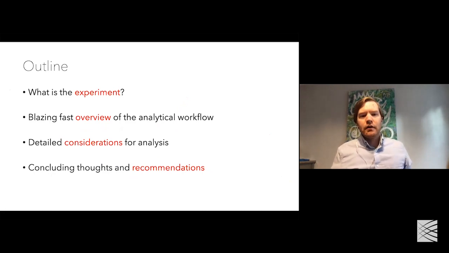So as an outline of the rest of this talk, I'll go over what is the experiment, just so we're all on the same page. I'll do a blazing fast overview of the analytical workflow first, so that we get an idea of the major points in the pipeline. And then I'll go back and revisit a few steps and talk about some more detailed considerations for analysis and some steps that I would recommend adding to the most basic workflow. And finally, a few concluding thoughts and recommendations about best practices so far.